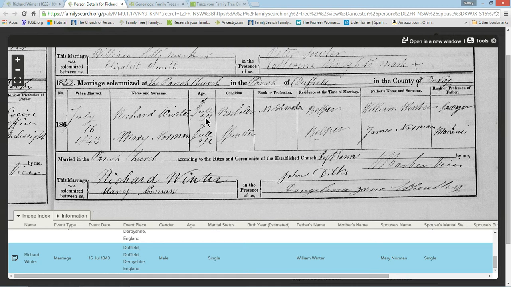I've got their names. I can see that neither one of them had been married before. These say bachelor and spinster, not widow or widower. I can see that Richard Winter is currently working as a needlemaker. And then, of course, I can see the fathers' names, which we saw in the index. I love this because it has their actual signatures here on the record. So that's a fun source to see.